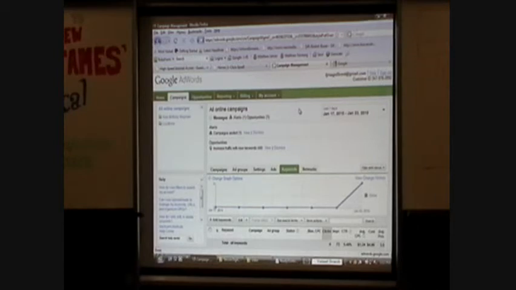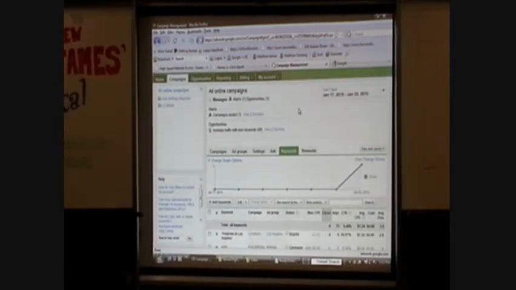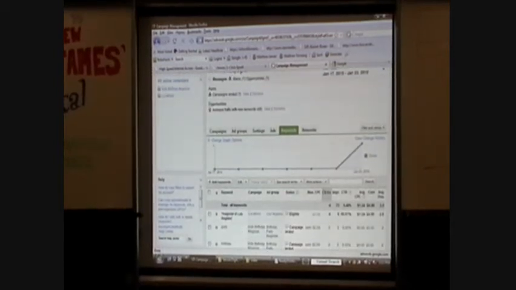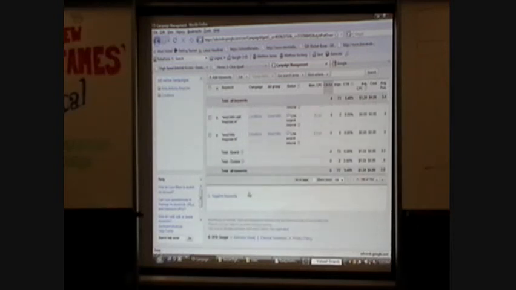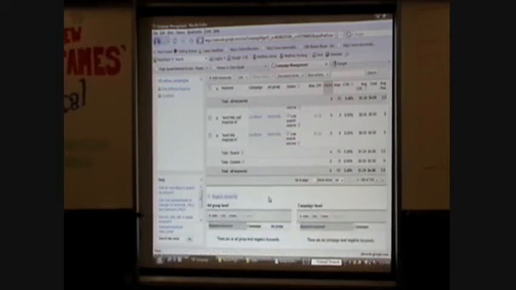Okay? Now what it's going to show you is it's going to show you actually all the keywords in the whole campaign. All right? We don't want to see all of these. So we're just going to scroll all the way down to the bottom. There's a button right here that says negative keywords. We're going to select negative keywords right here.